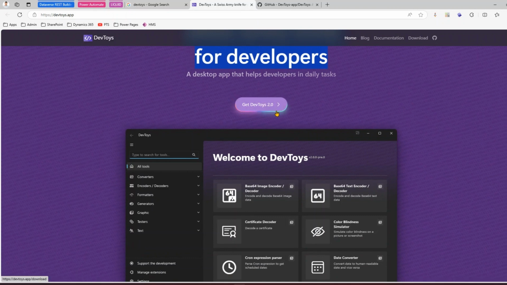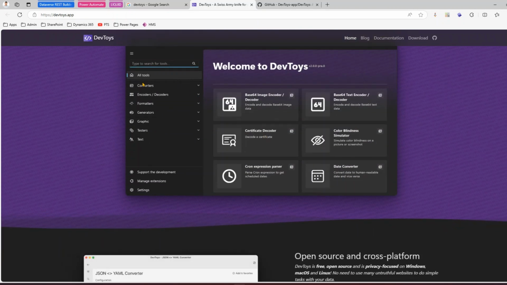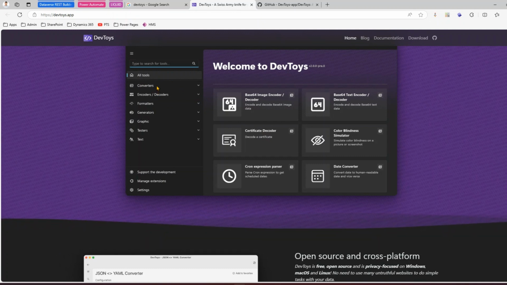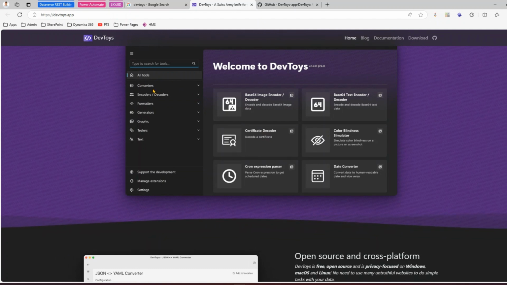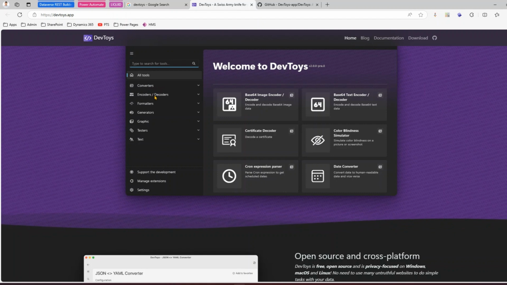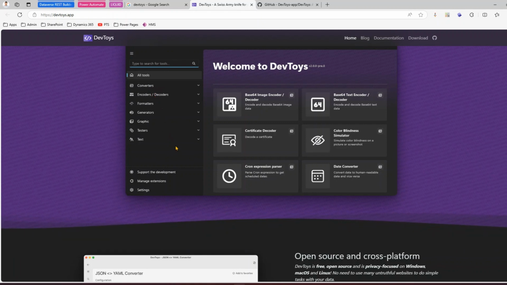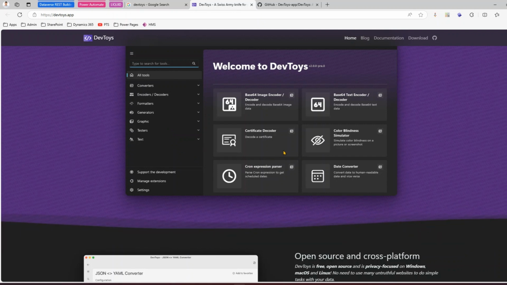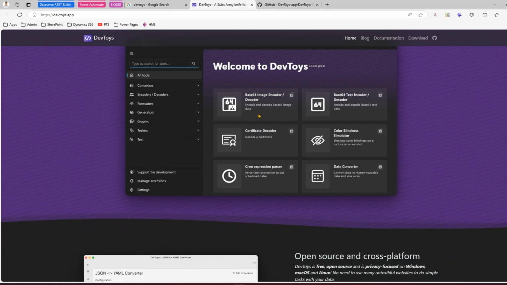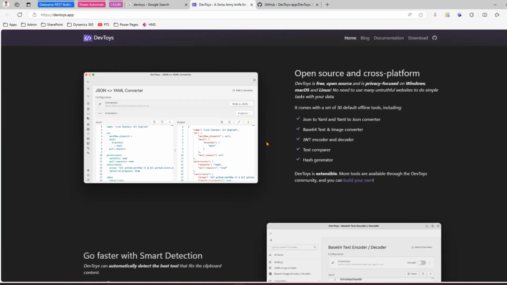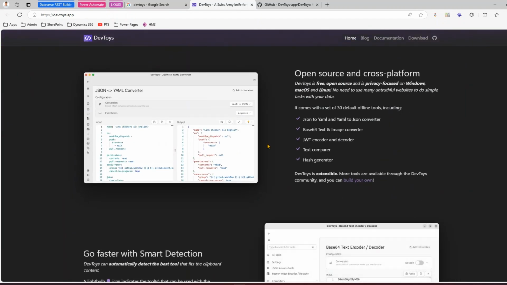So the latest version is 2.0, and there are many items which are available, which are categorized based on, say, converters, encoders, decoders, formatters, generators, graphic, testers, text, etc. So as you see over here, it's like a suite of tools. Okay, it is open source and cross platform.